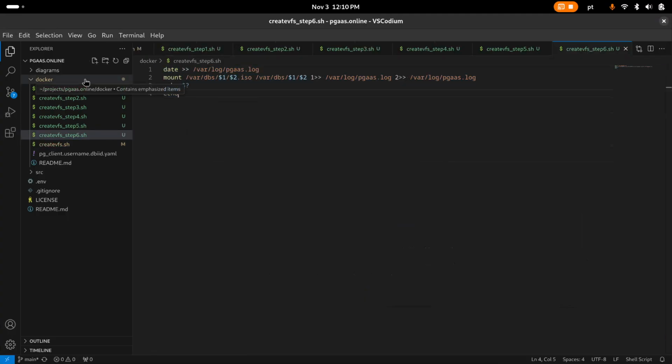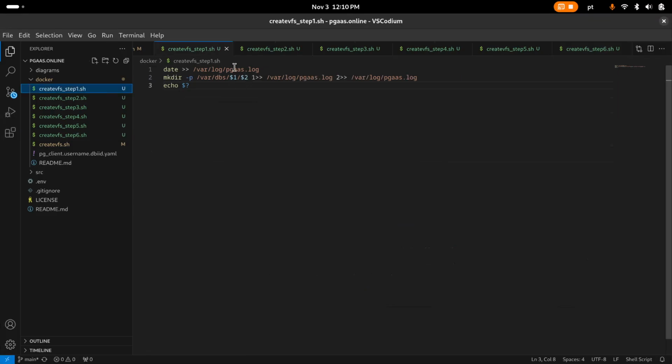Okay, so let's see. First, log the date and create the directory. Second, log the date and create the file.